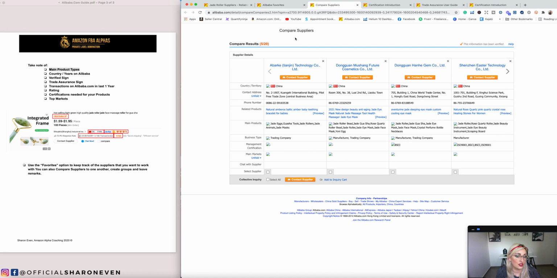I can see the types of products that they sell, their main products, and their business type. I can see that over here they're a trading company. Here, they're both a manufacturer and a trading company. Here, also both a manufacturer and trading company. And here they are the manufacturer. They have many different certifications in place. I may decide that I actually want to have a look at them.